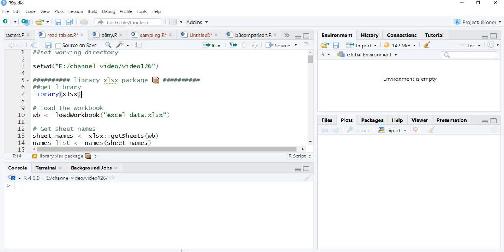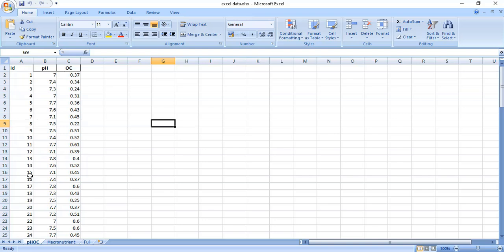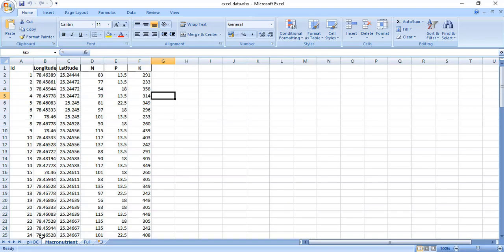We have some data sets here. This is the .xlsx file and this is the same data as the .xls file. If you see here, there are three sheets: PH, OC, macronutrient, and full. Here the columns are ID, PH, OC, NP, and K.